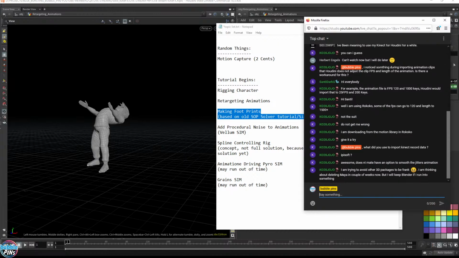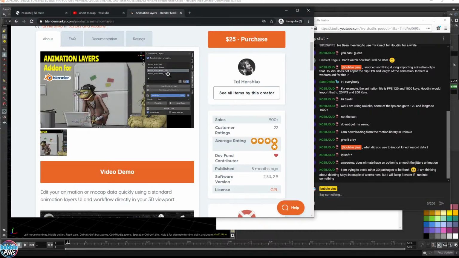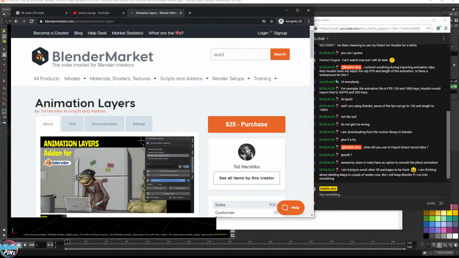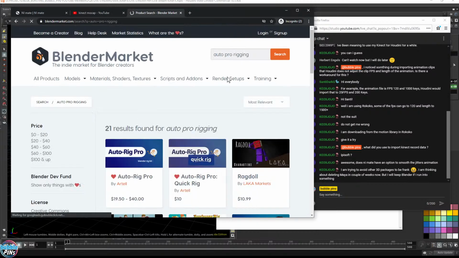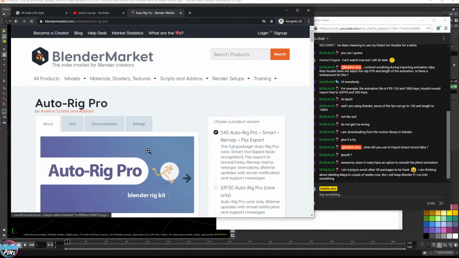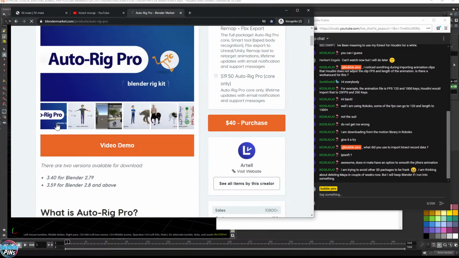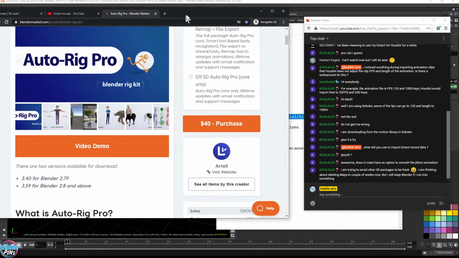Actually, maybe I'll do a stream about how to rig in Blender. It's actually even faster because of this. They have this Auto Pro rigging. This is literally click, click, click, and the whole thing's rigged up, and it gives you a lot of fancy rig controls. This is super fast. It literally takes 2 minutes to rig something.